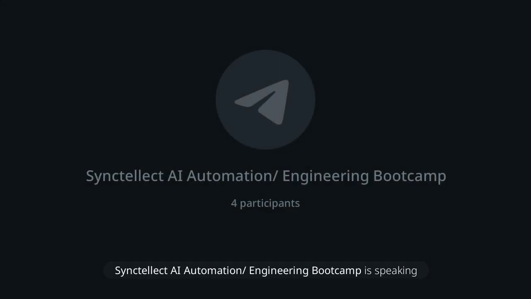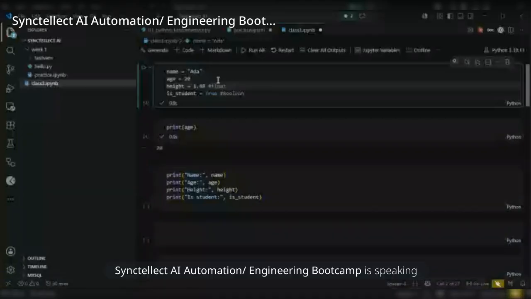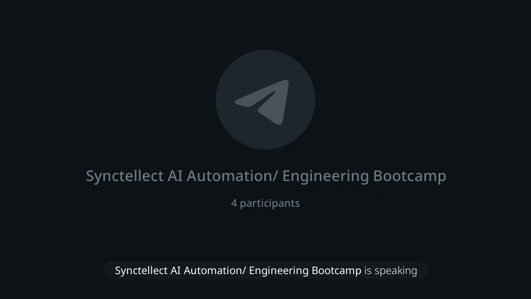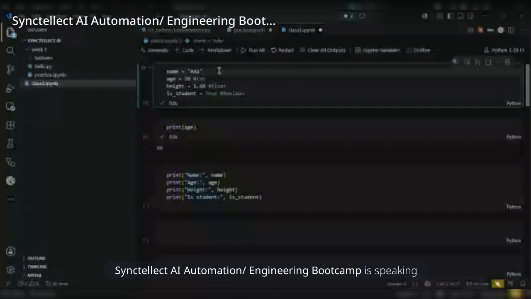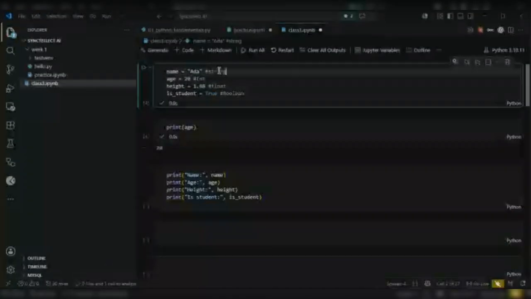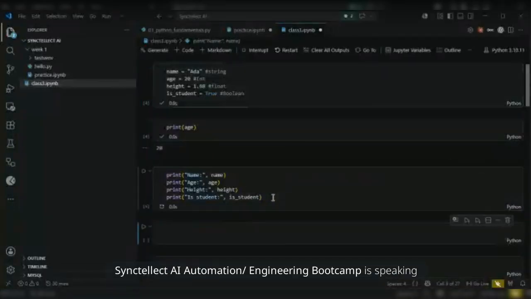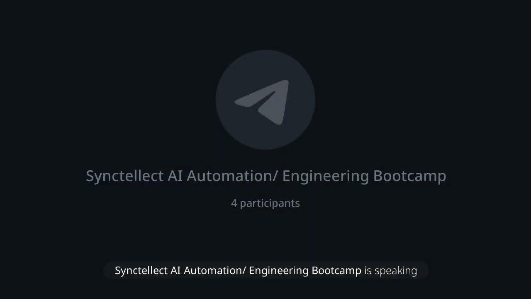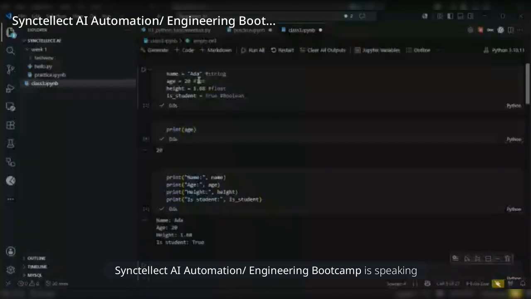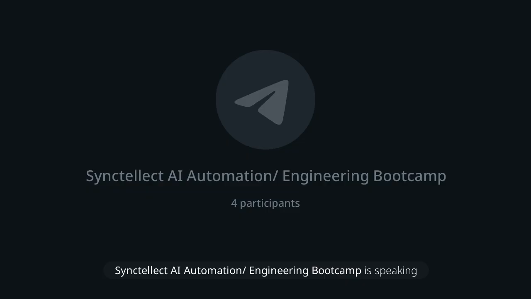True or false, we call it boolean. We call this float. We call this integer. And we call this string. Once I run this now, you can see it brings the name because I have referenced it earlier. If not, it's not going to bring anything for me.